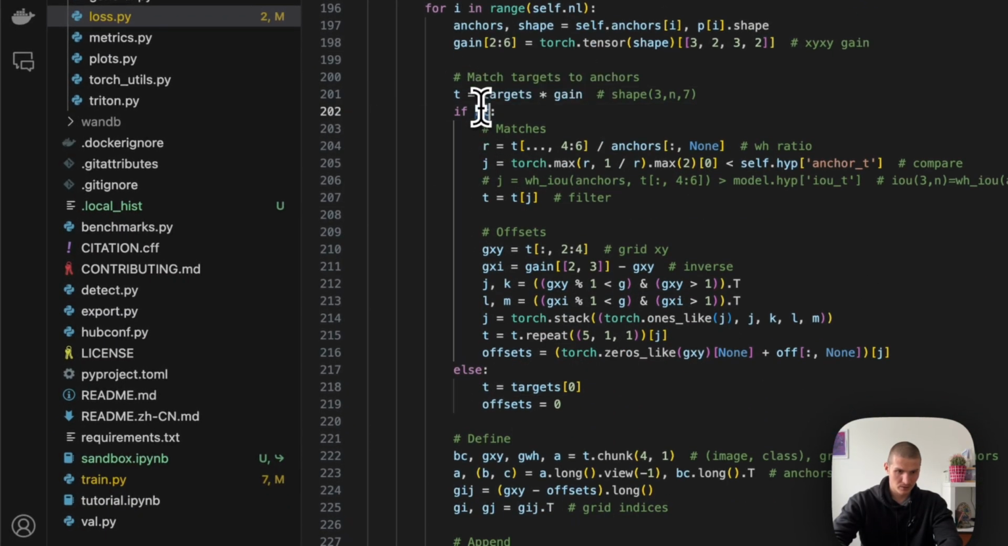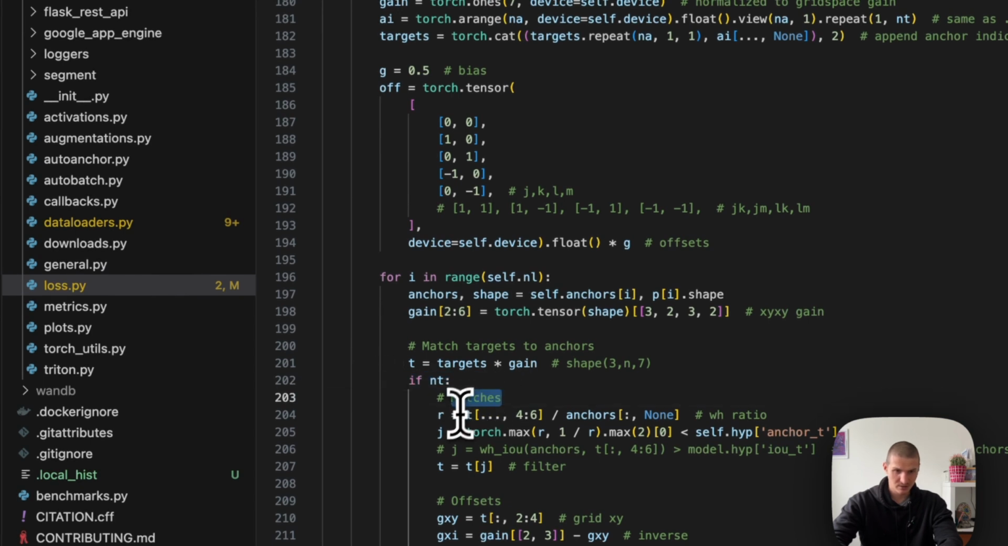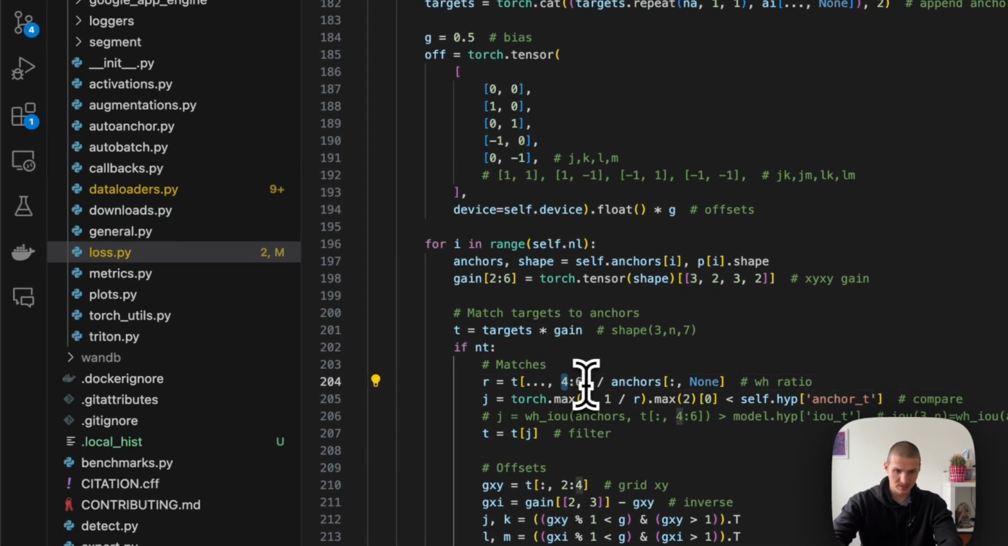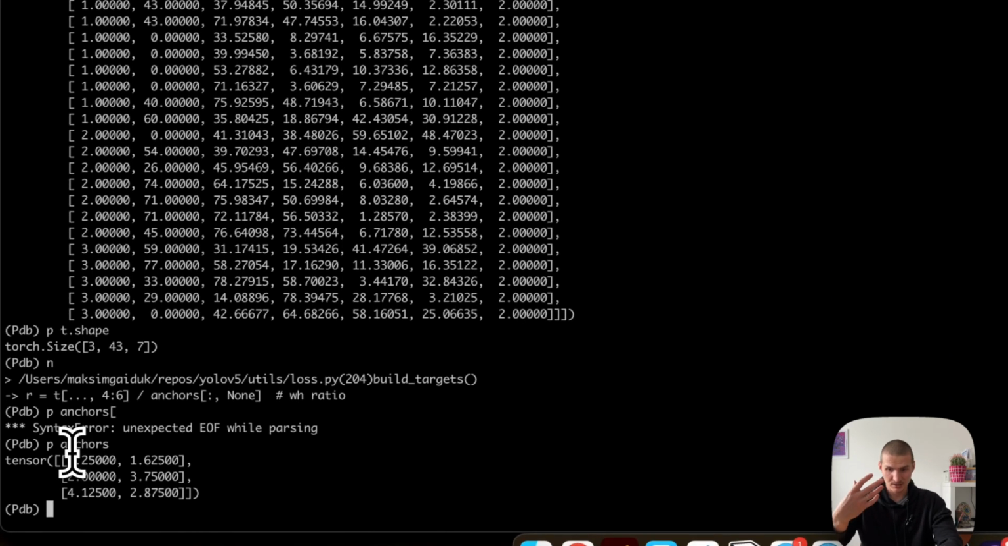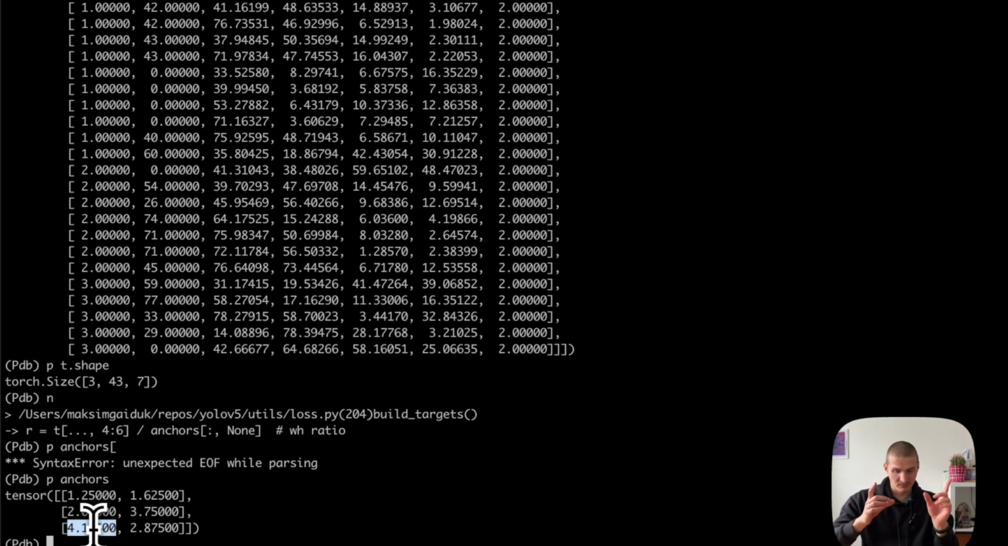Now, and t is just the number of targets. So we see if we do have any targets, and we calculate this ratio. So let's see what this is. The targets from 4 to 6, these coordinates represent the height and width of the bounding boxes in targets, in the ground truth. And then anchors, these are just the anchors. So the actual values for the height and width of the anchor in the current scale. And we can see that they are quite small. So the biggest one is only 4 pixels wide.